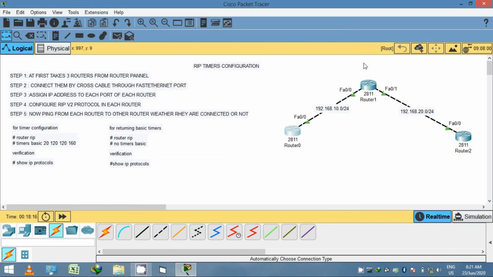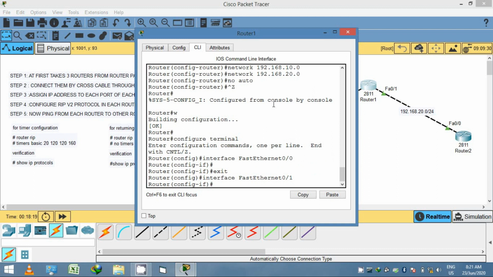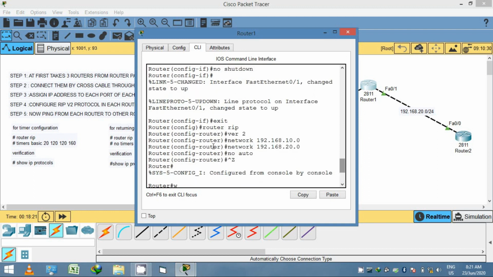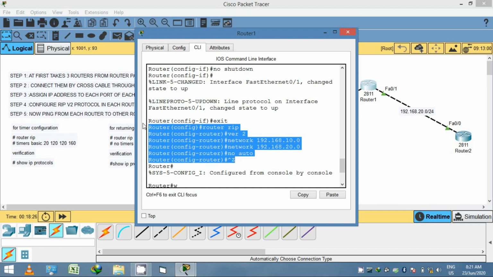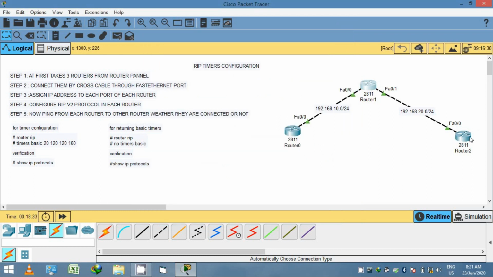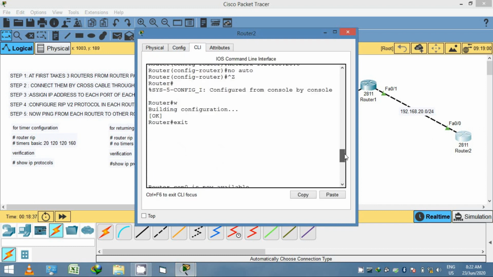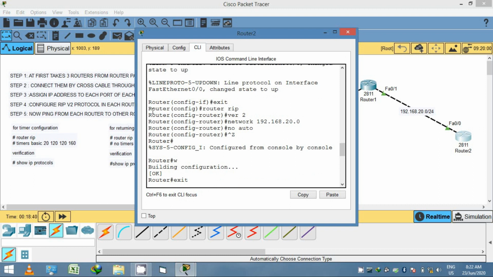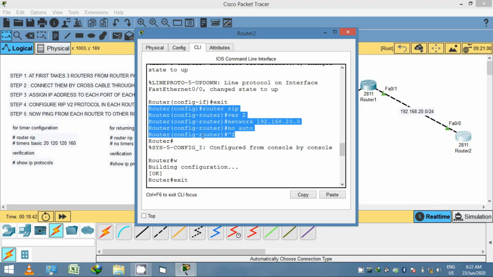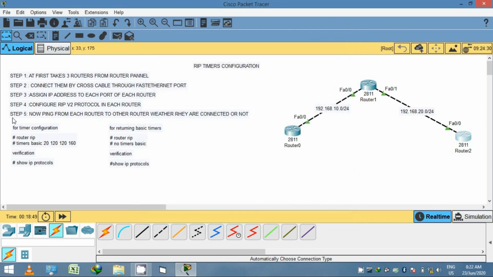A route marked as invalid is not immediately removed from the routing table. Instead, the route is marked and advertised with a metric of 16. Actually, the maximum hop count of RIP is 15. After 15, when it reaches 16, the invalid timer is on. It indicates the route is unreachable and is placed in a hold down state.